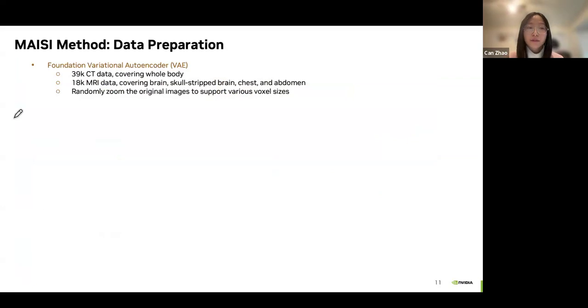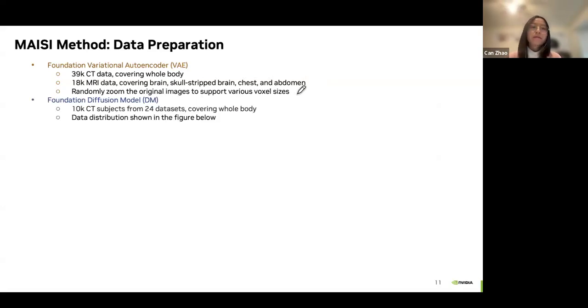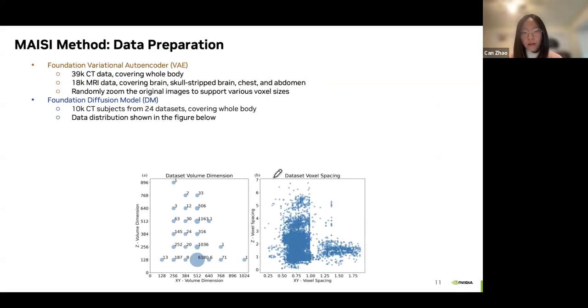So these are the data we used during the MAISI training. For VAE, we used 39K CT data covering whole body and 18K MRI data covering brain, skull stripped brain, chest, and abdomen. We randomly zoomed the original image to support variable voxel size. The second part is the foundation diffusion model. We trained with 10K CT subjects from 24 datasets covering whole body, and the data distribution is shown in the figure below. We can see it covers a large range of the data volume size and its voxel spacing.